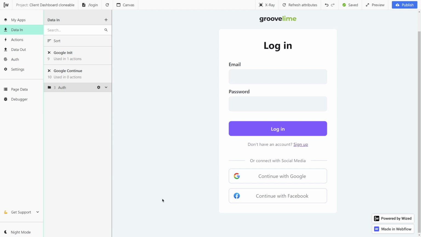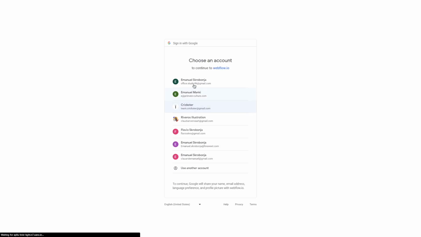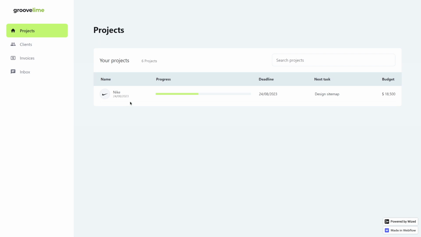All right, cool. Now let's head over to the live site and let's see if everything is working as expected. So here we can click simply continue with Google. I'm going to select my account here. I'm going to get redirected back to the login page, and now I'm going to get redirected to the dashboard. All right, works just like we expected it. And that's pretty much it.